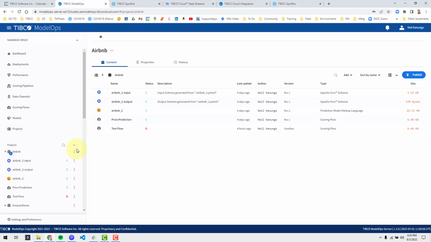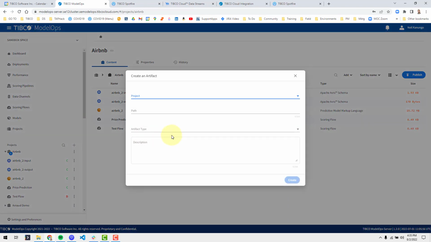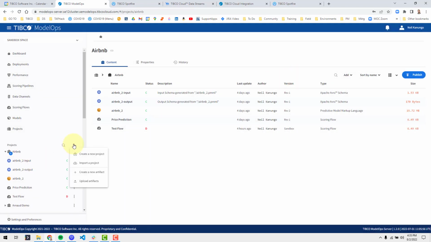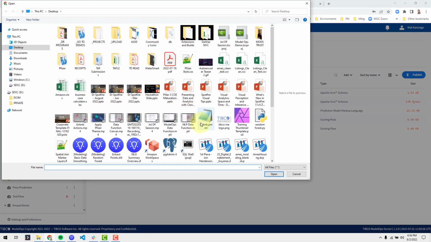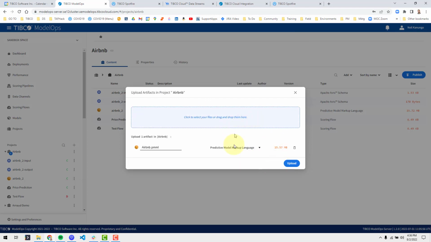So what we have is an ability to take a model. And what I did earlier is I created a PMML model, if you remember, from my data function. So I can upload a model. Oops. Let me click the right button here. Upload an artifact. And when I clicked upload an artifact, I can go down to my Airbnb PMML file. This is what I wrote out earlier with my data function. And I can take this and I can actually upload it to my project folder that I have in ModelOps. I can click upload and upload that.